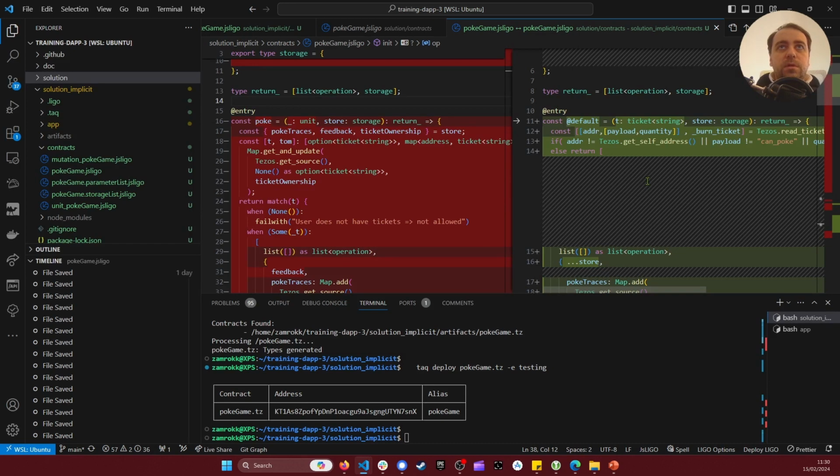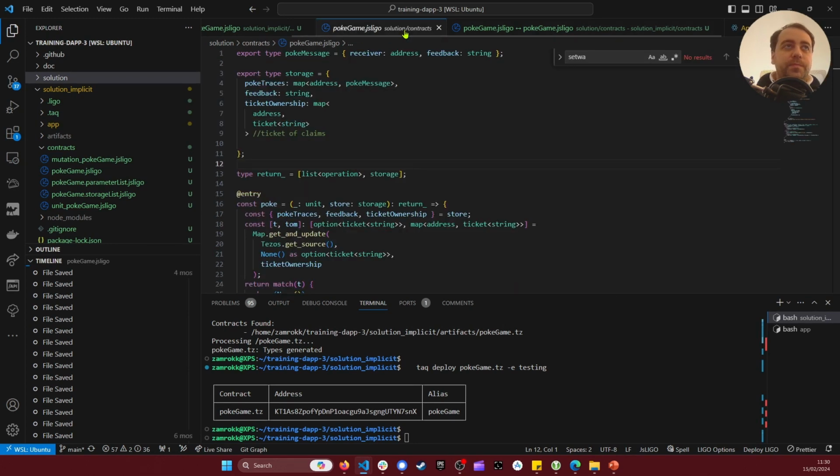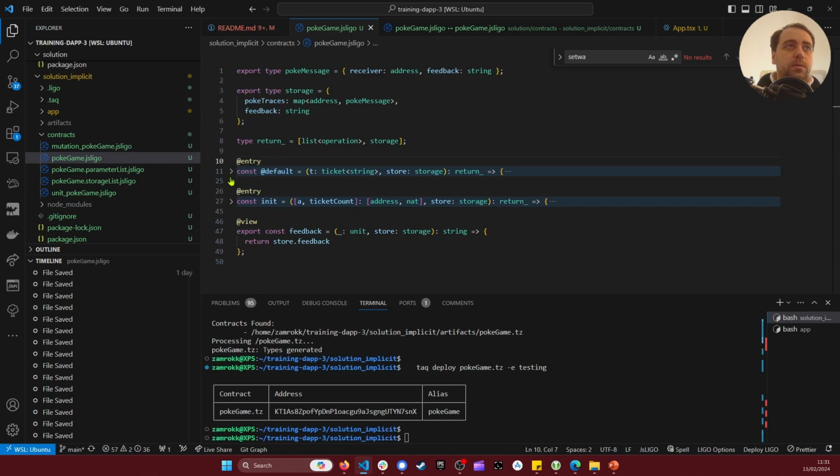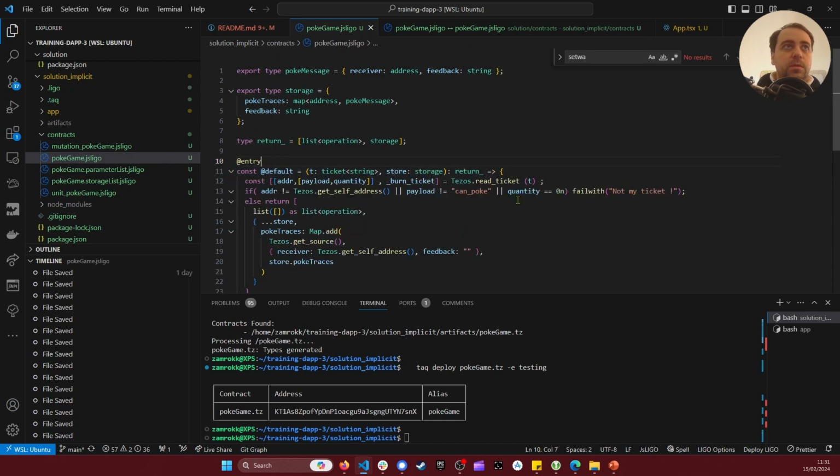So what I do here, I just remove every reference I have to the ownership map. I look at the ticket that is passed as a parameter, and I check that it is a ticket that can be forged by this contract, the payload is correct, and the quantity is at least 1. And then if it's okay, I will burn this ticket and I will update the map of the traces. That's the new contract. So my poke function is very simple.